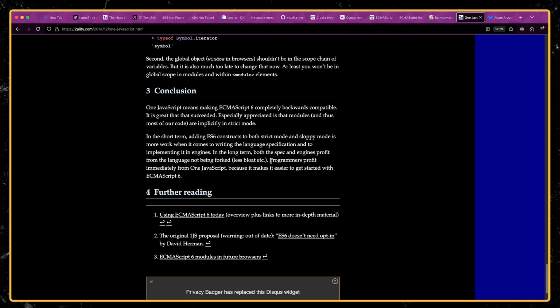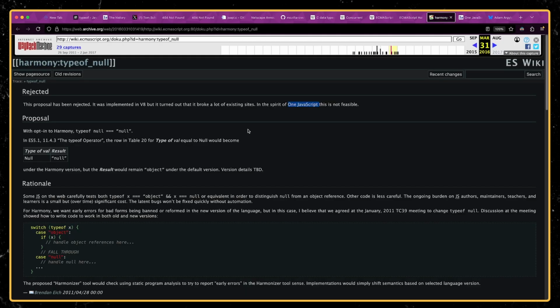So here Axel is saying programmers profit immediately from one JavaScript because it makes it easier to get started with ECMAScript 6. Imagine having a fractured web where some websites are using certain versions of JavaScript and some aren't. I think it was a really good decision. And this is why typeof null returns object and probably will never return the string null.